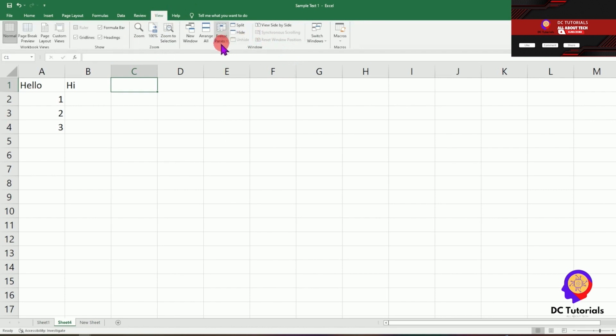Okay, so this one is more for navigating. If, for example, you have big tables here and you want to freeze some parts, because if you scroll down, you won't see the top part, you can freeze it here and freeze some parts here.